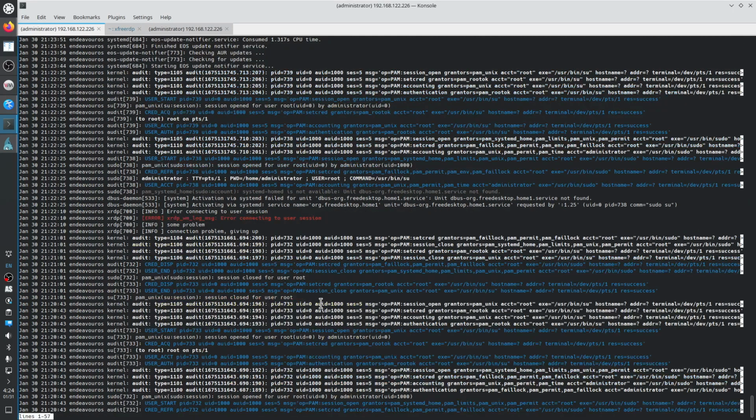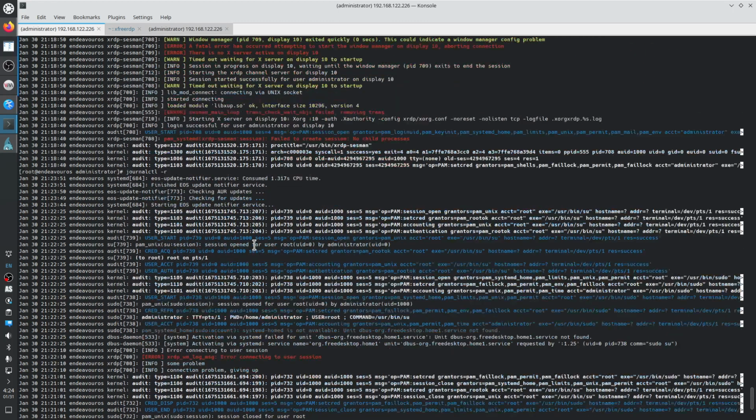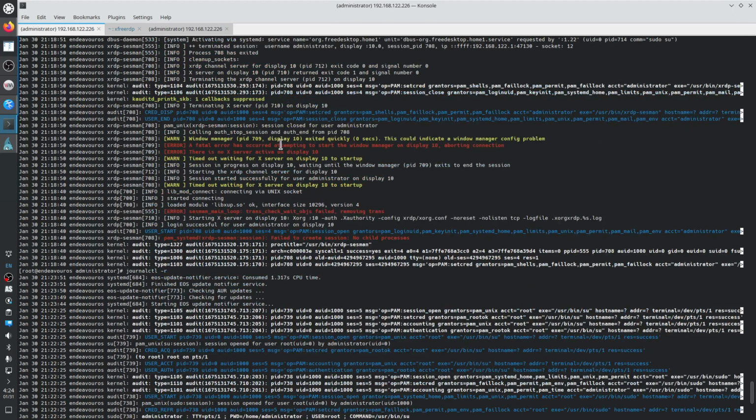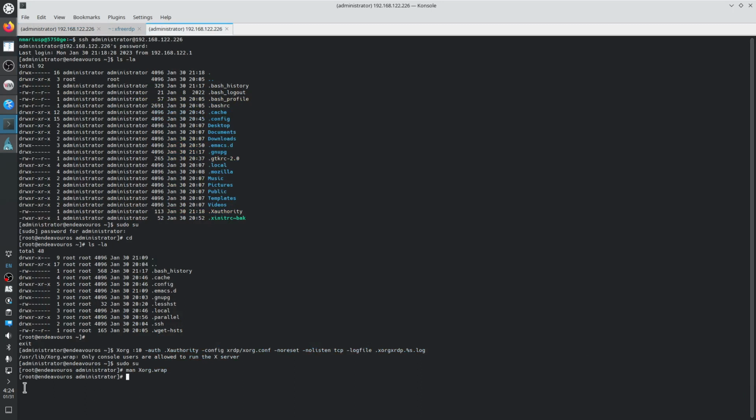xorgxrdp-ctl-r says that the xrdp session cannot start the X server, and then it gives me a command line that it uses to start the X server. So I took the command line. It's not executing it as root, but as the user administrator. And then that complains saying that xorg.wrap: only console users are allowed to run the X server.